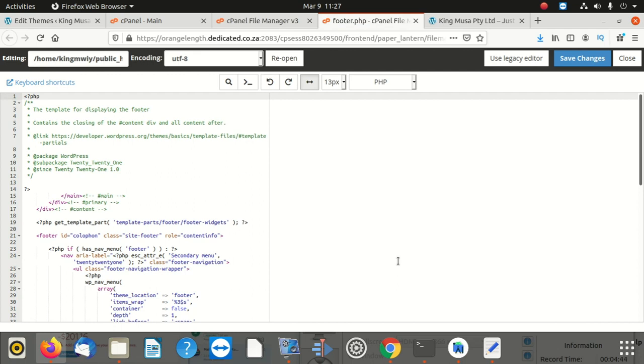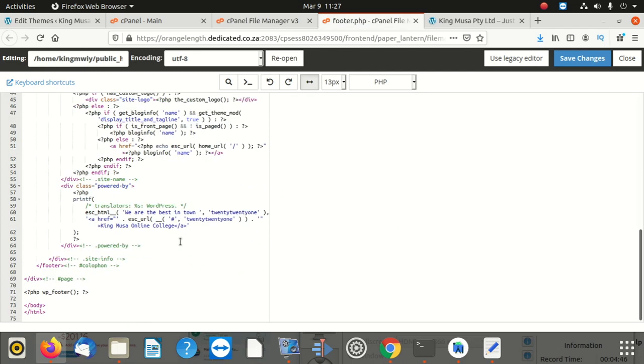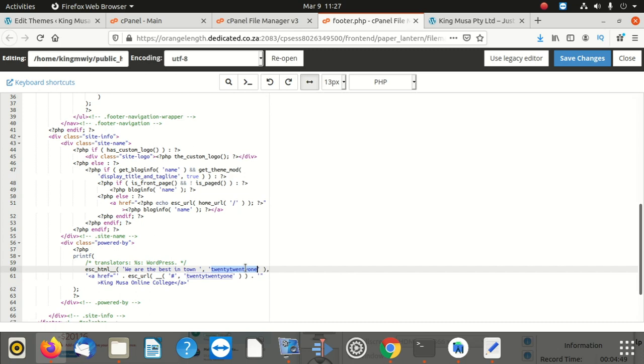Once you go there, scroll down and look for 2020 here. It's going to be on lines 60, 61. Yeah, all of those lines can be easily altered, so you can change here. Let me see, we can say "We have the best prices."